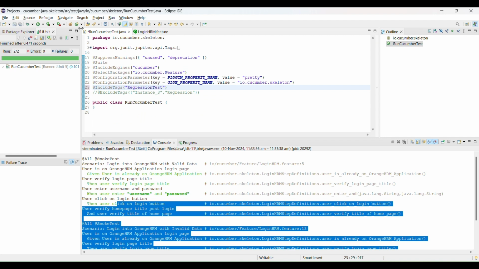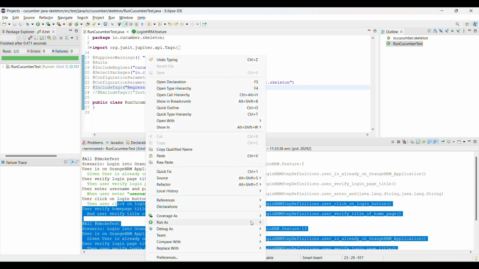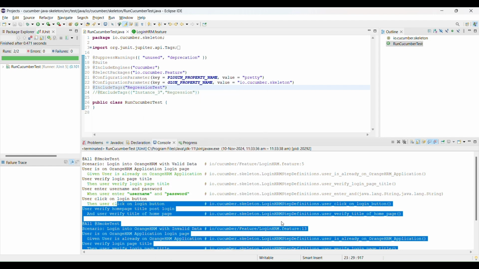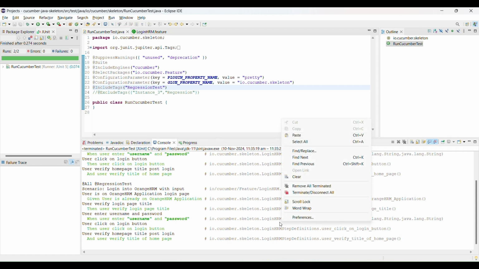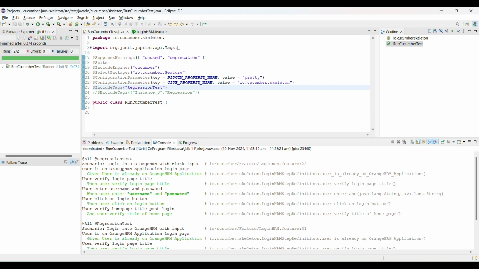Let's see, I want to execute the regression test only. So let's copy this tag name first. I want to execute regression test, and I don't want to execute smoke test. So I will add it like this, then save, and then run your runner class. Let's see if only the regression part is working or not.